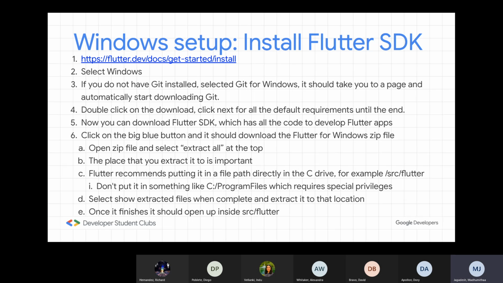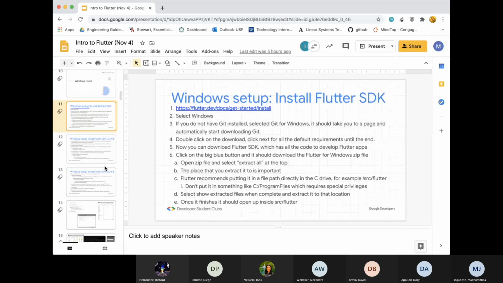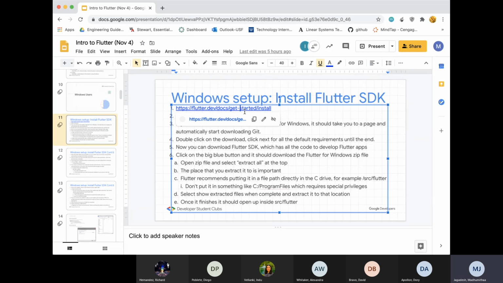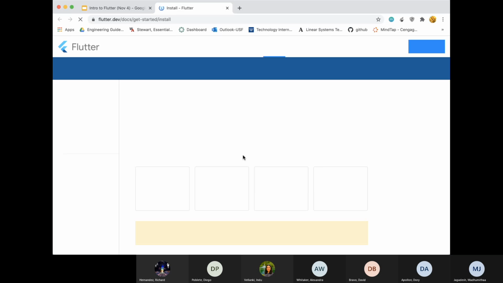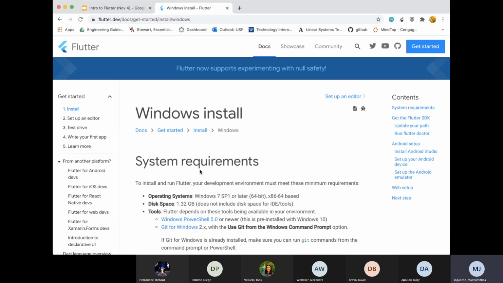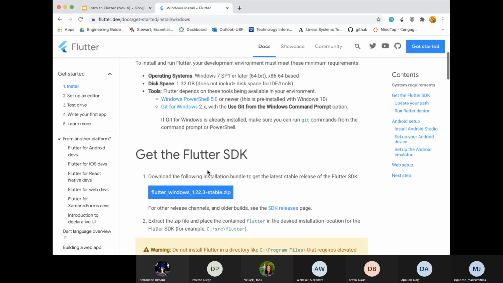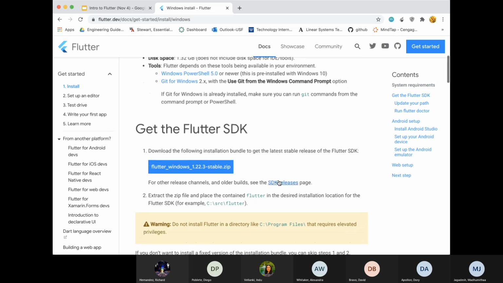So if you want me to show you, if I also click on the link, you see that it says Windows, click on Windows, you get the Git for Windows. And then after you do that, we're going to get the Flutter SDK. You just click on this and then it should start downloading.